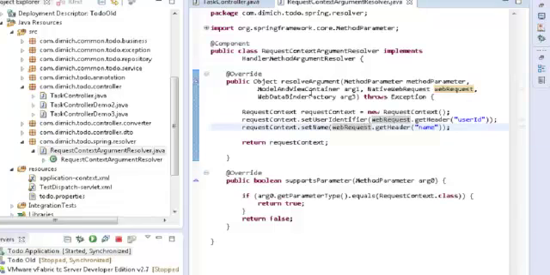All right. So that's a handler argument resolver. I think that's all I had to show on that.